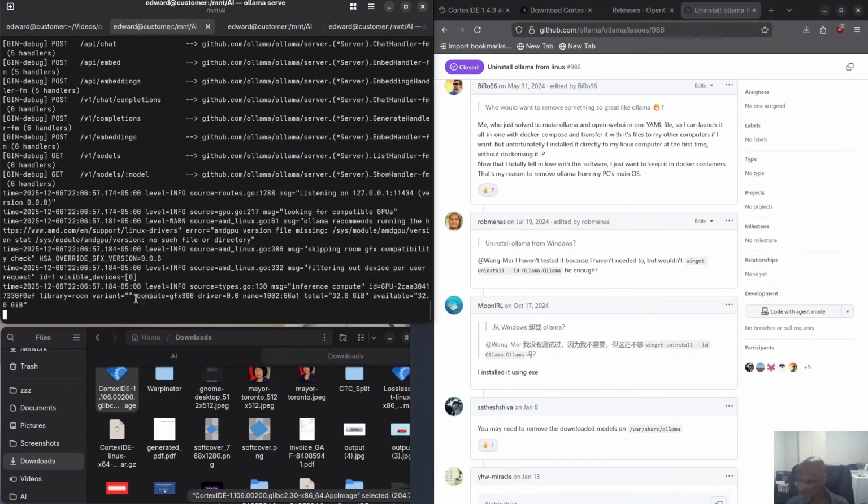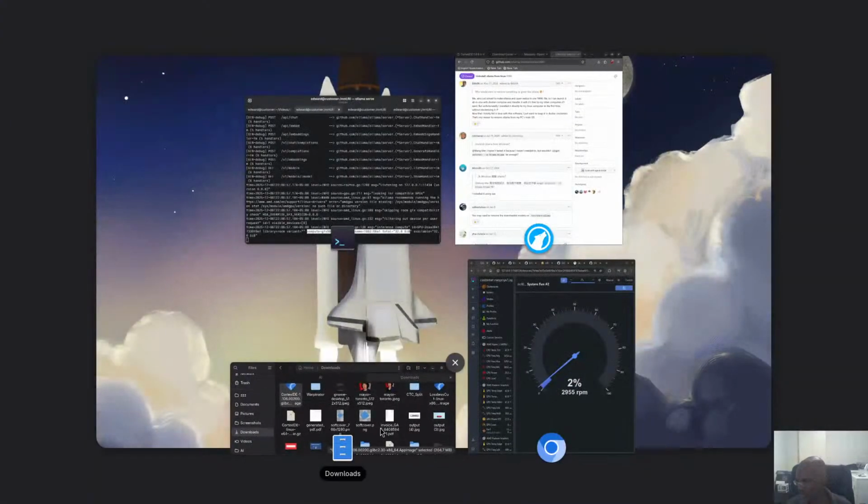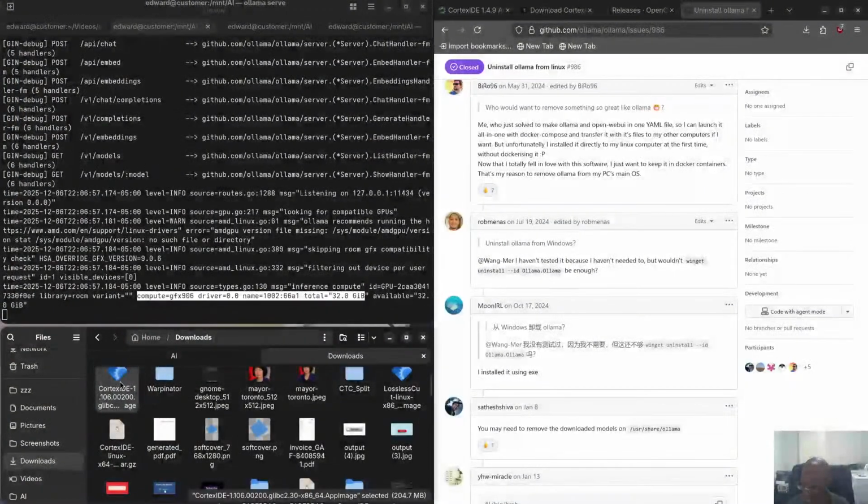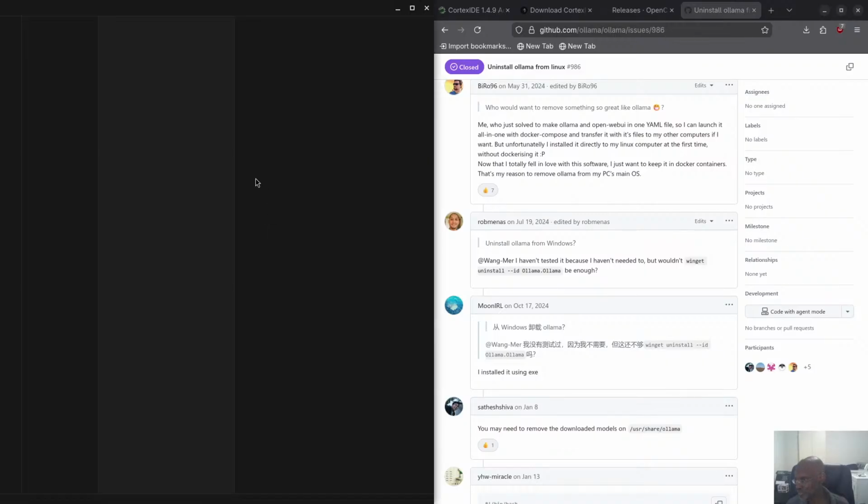And you can see right here it says compute GFX906. It did detect it right there, and it's 32 gigs of VRAM. So, with this one detected, I don't know if I have to run... Maybe that's a problem. I have to hit run as well. I hope I don't. Okay, so let's start with the latest version of Cortex again. Here we go.